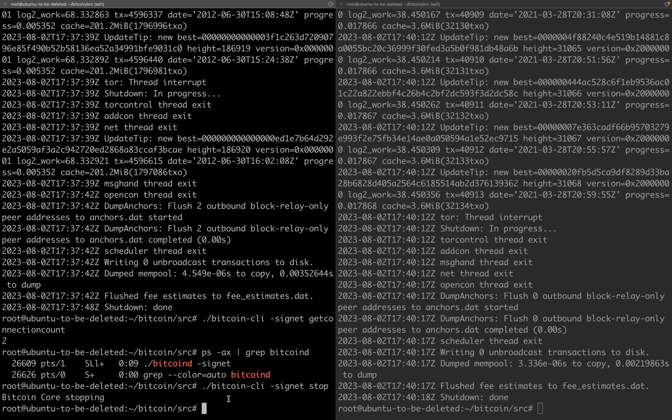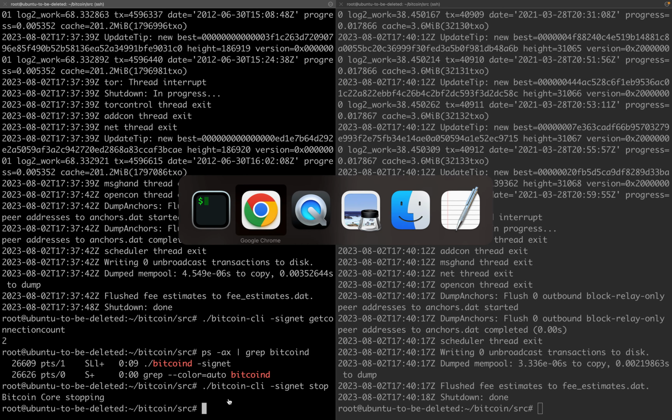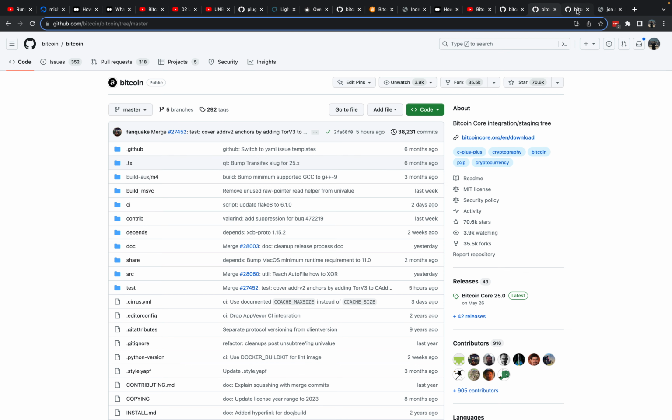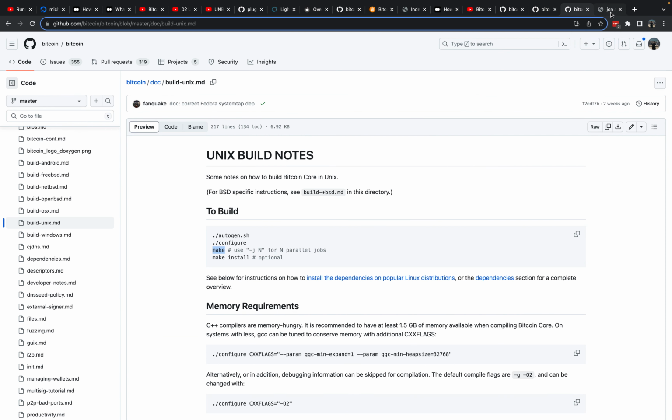Okay, so that is running the bitcoind daemon in various modes, mainnet, Signet. You can also do testnet or regtest, which is entirely local. And yeah, that's where we'll wrap up for now. That's running Bitcoin Core on a DigitalOcean droplet.